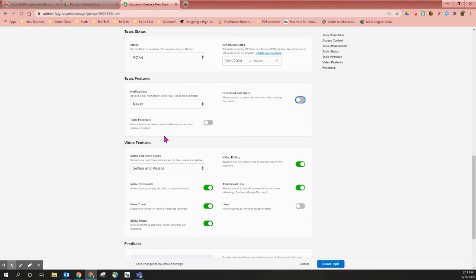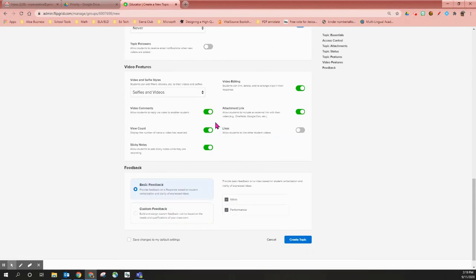You can also decide whether people can download their videos or not. And then the video features are for students. This is important here. On their selfies and videos, you can decide here whether they're allowed to use the filters and stickers. Sometimes that's distracting, sometimes that's motivating, so you decide.